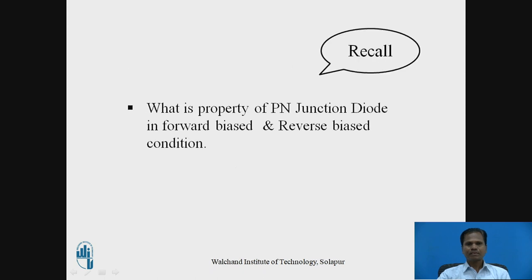Students should pause video here and recall what is the property of PN junction diode in forward biased and in reverse biased condition. When PN junction diode is in forward biased condition, it conducts. It behaves like short circuit from anode to cathode and carries current only in one direction from anode to cathode, and it acts as on switch. When PN junction diode is in reverse biased condition, it does not conduct. It carries no current. It behaves like open circuit from anode to cathode. It operates as off switch.